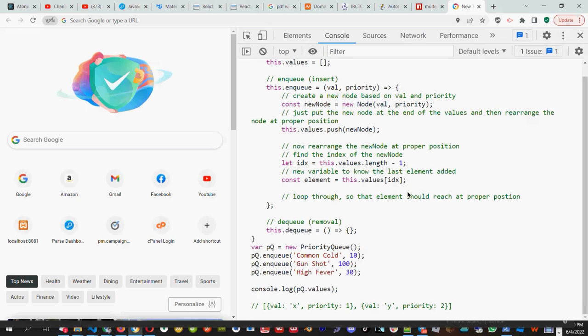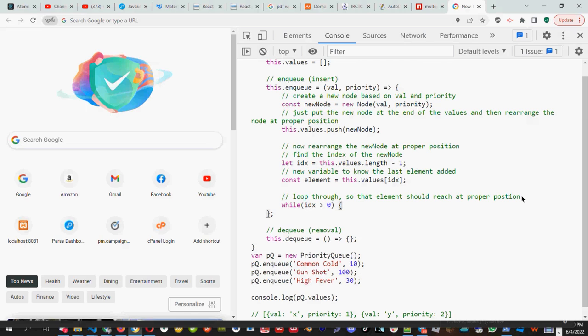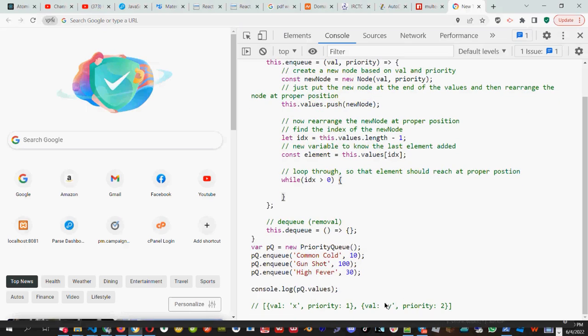And what is the proper position? The condition is that the index should be greater than 0, because the first one is 0. Till then we will be looping through and moving up and up. So I will say while index is greater than 0. If it is 0, then we don't need to move, that means it is at the proper position. If the index of this element is greater than 0, then only we have to loop. Otherwise, no need to loop.